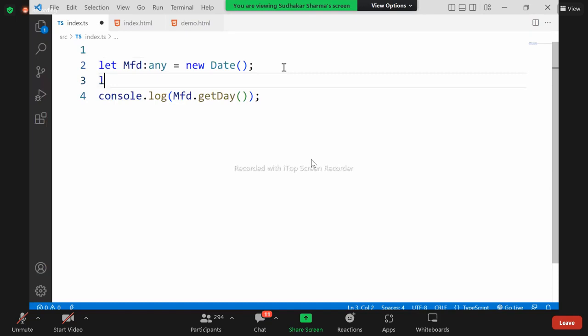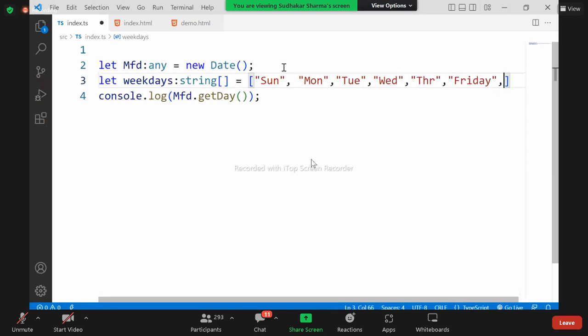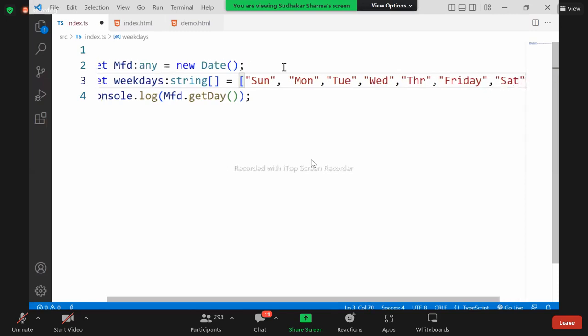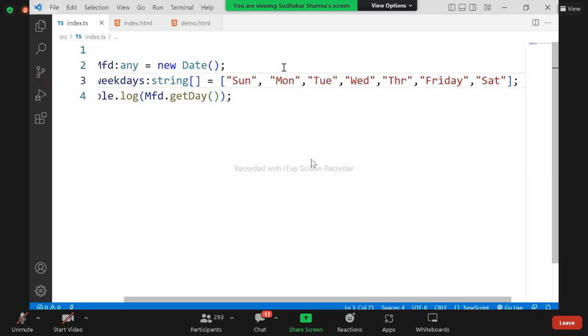Suppose let weekdays is a string type array. In that we will store weekdays. First one Sunday, then Monday, then Tuesday, like this. Wednesday, you can write short or full. Thursday, Friday, and I say Saturday, like this I have written. Now this is an array.